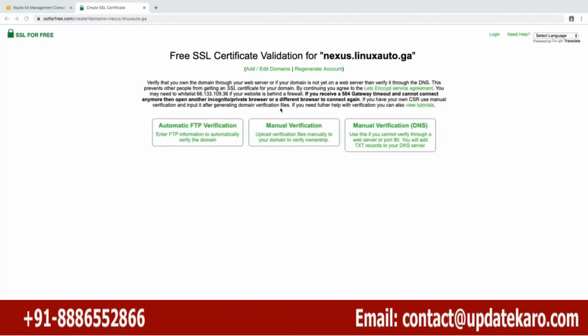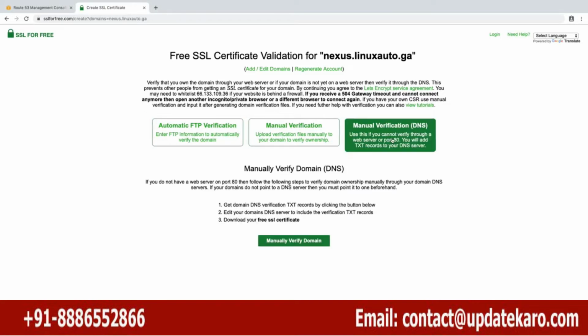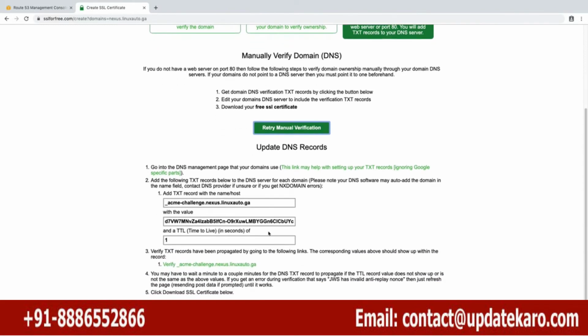It is showing three options. Last video I showed the middle option. Now I want to go for the third option, so that I don't need to log into the web server and do that. It's simply on the DNS layer that I can take care of it. So verify my domain, and here it is asking you to add this entry.